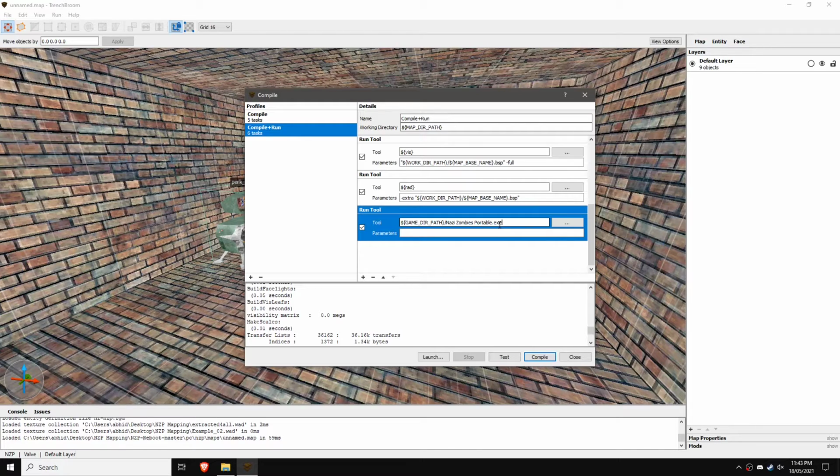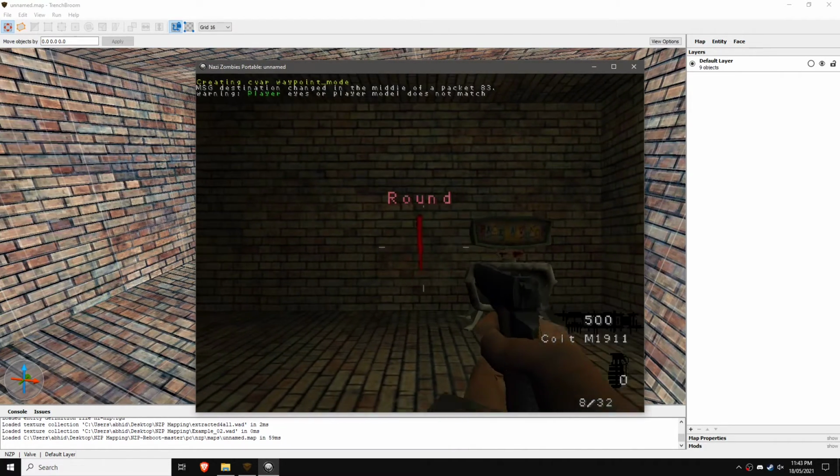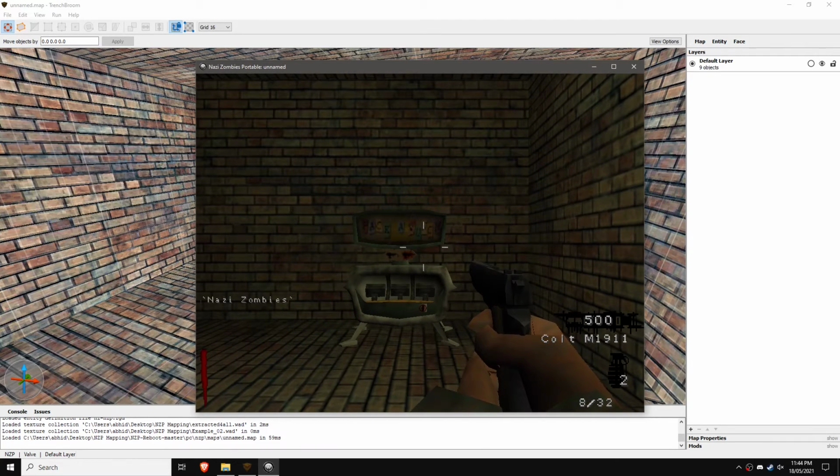And then after that, this is the important bit. So we add the basedir parameter at the beginning, and then in quotes we want to type in the game data path again. So like that. And then after that, you can paste in the launch parameters we had from before. And then whenever you press compile, it just loads in easily like that. So that's pretty much all there is to it, really.